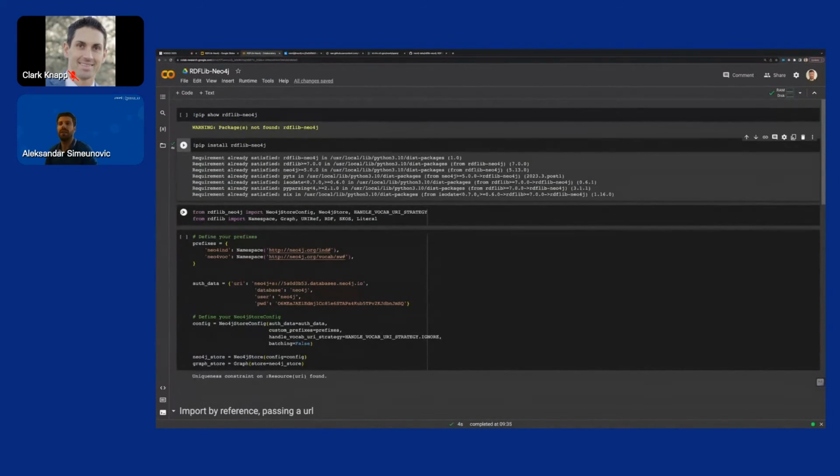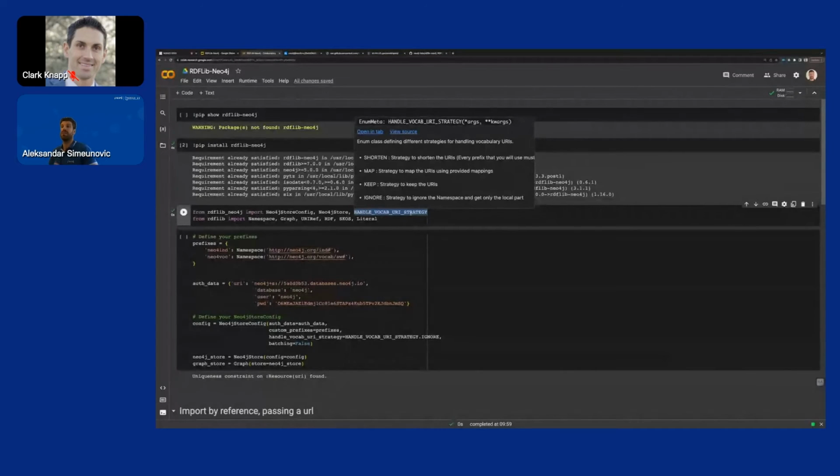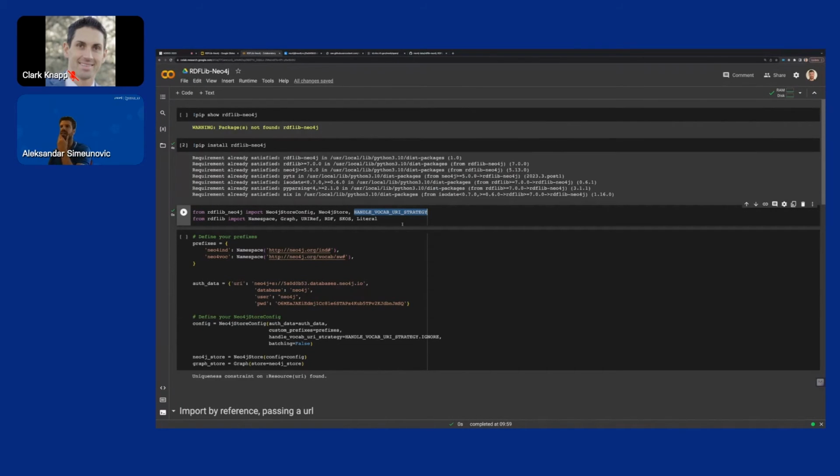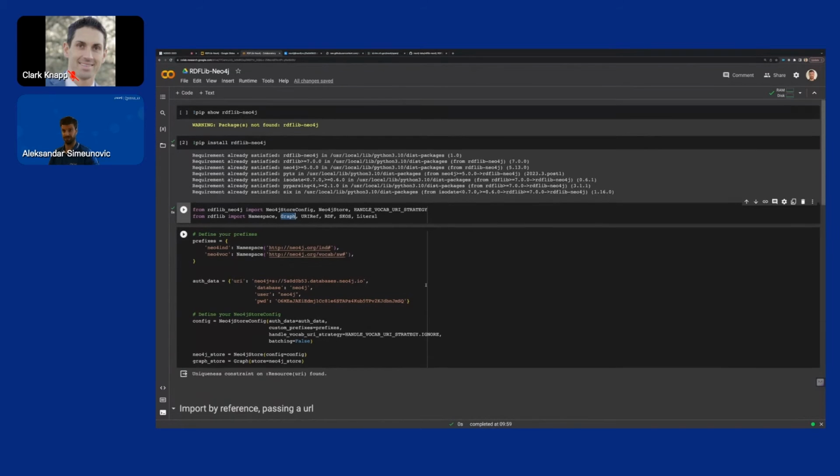I've also already run pip install rdflib-neo4j, so I'm good to go. In this cell, what I'm doing is fetching some stuff from the library: the Neo4j store configuration, the Neo4j store itself, and some vocabulary URI strategies. And these strategies, as I mentioned, are the same as we have in NeoSemantics, so it shouldn't be that much new stuff. Also, I'm importing some very important components from RDFLib, such as namespace, graph, and other stuff.